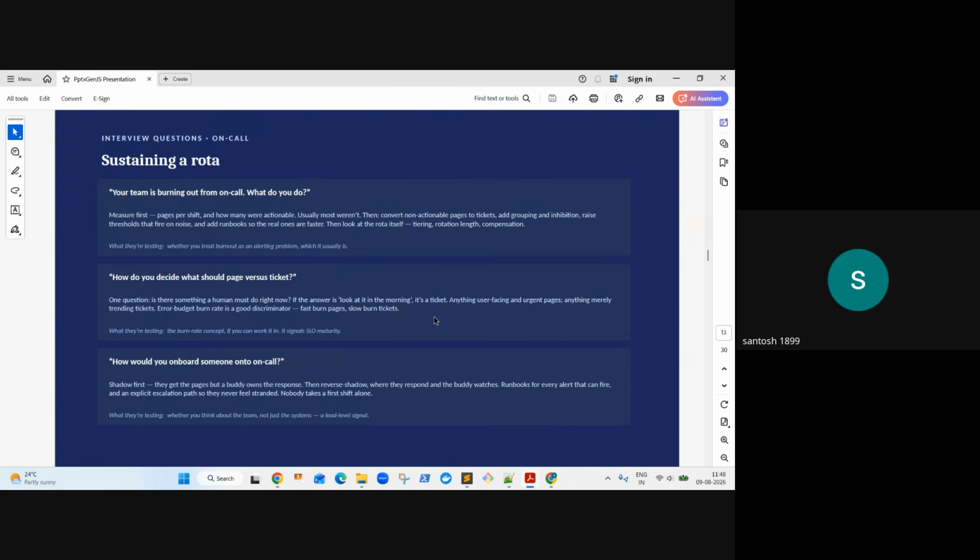From the interview point of view, these kinds of questions will be asked at the senior level. When you have to set up the on-call rotation, if any one of you is scheduling the on-call for your team, and you are at the senior level and need to define a proper on-call or schedule it, then you mostly have to look into this kind of scenario.